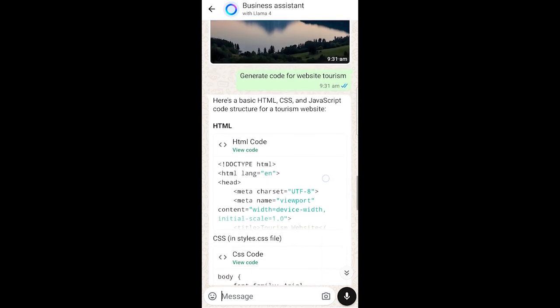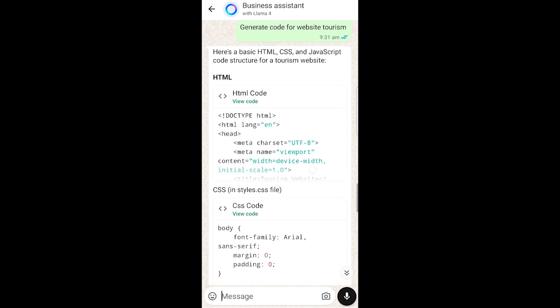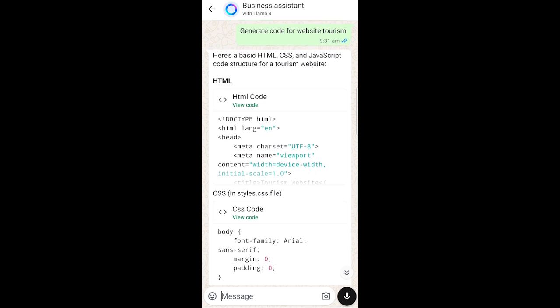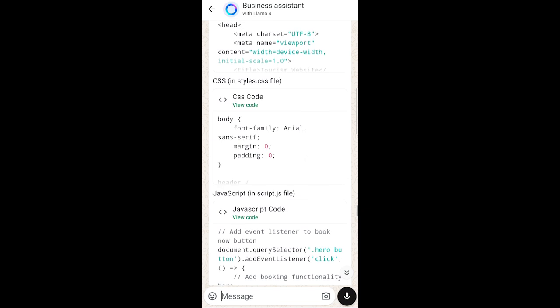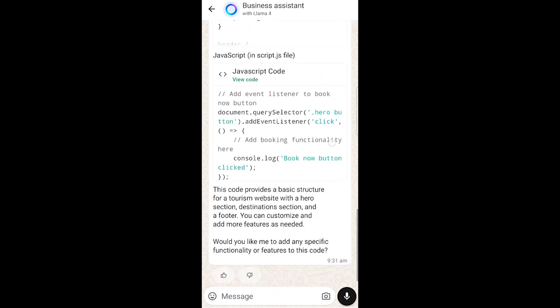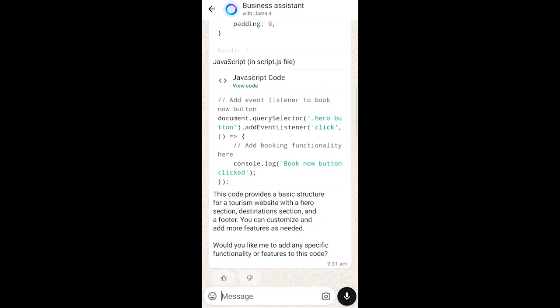Now you see we generated code for a website. So this is our HTML code, CSS, JavaScript. This code provides a basic structure for a tourism website with the hero section. So you can use this Business Assistant Meta AI according to your requirement. So you can enhance your skills, communication, anything.